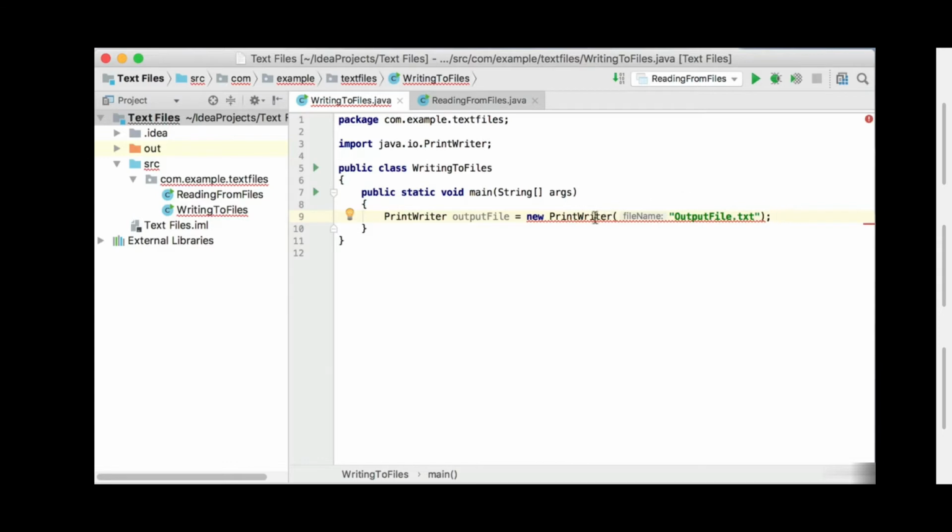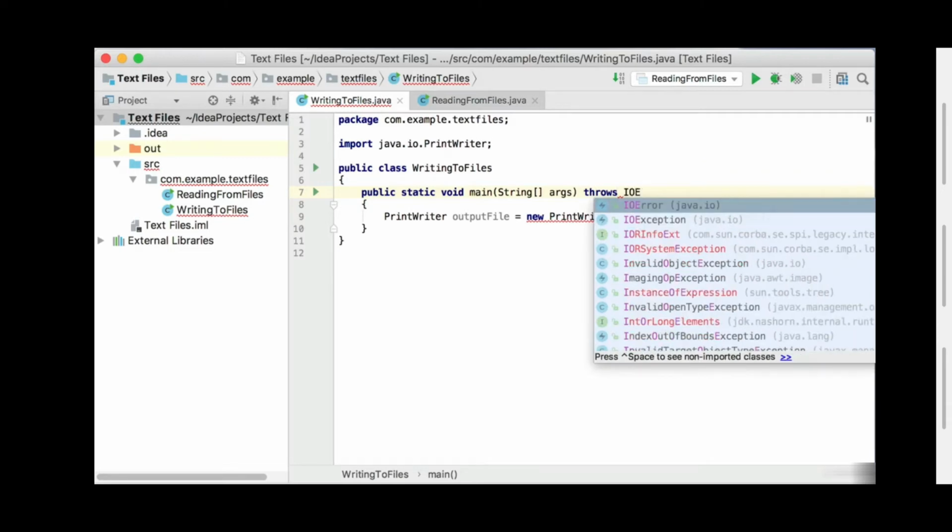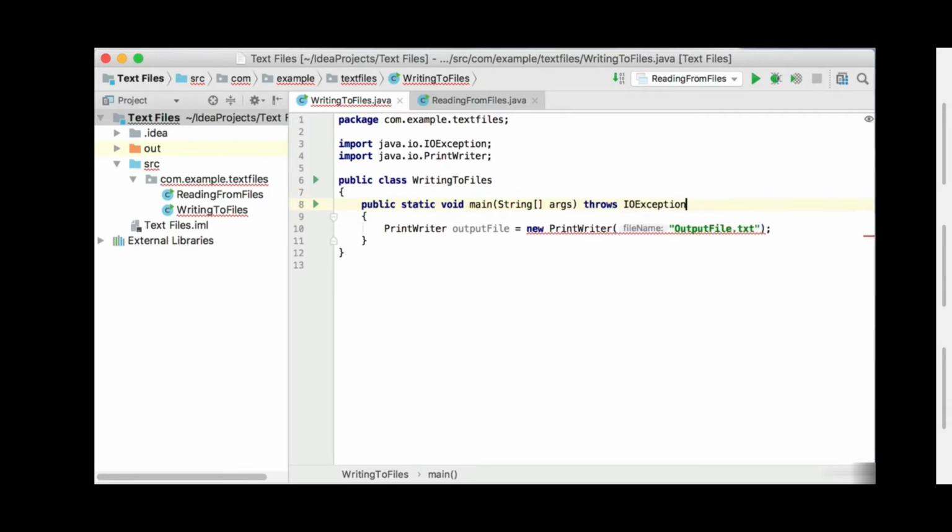Now it gives us a problem here that we can fix with a simple try catch block, but we haven't done exceptions yet. So for now, we're just going to add throws IOException. IOException is also part of java.io. With that, we're basically telling the compiler that this method, the main method, is able to throw an IO or input-output exception. So just add that at the top of your methods wherever you're using files.